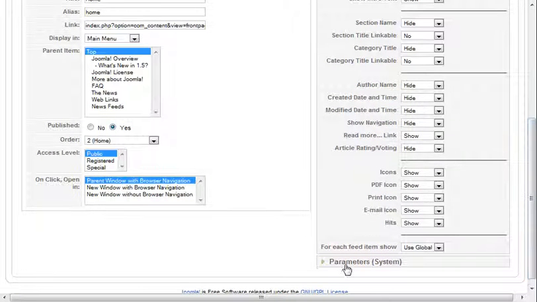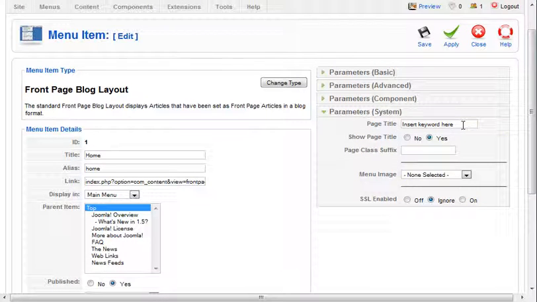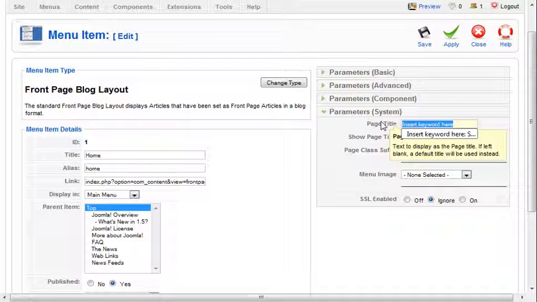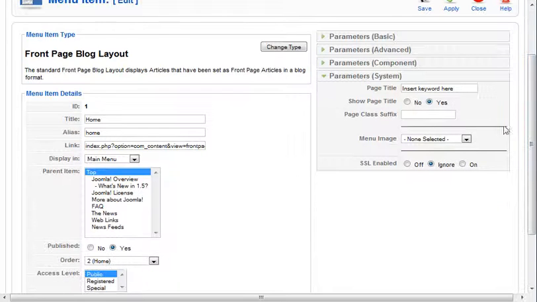And then again, down at the bottom of the system tab, this is important. We want our keyword there. That's going to be our page title for the home page, so we definitely want to be using that with the keyword in it. We want to show the page title. What this does, depending upon your template, is assign this an H1 when the text renders on the page, and it's going to make it the title tag. So you definitely want to have that be somewhat keyword heavy.